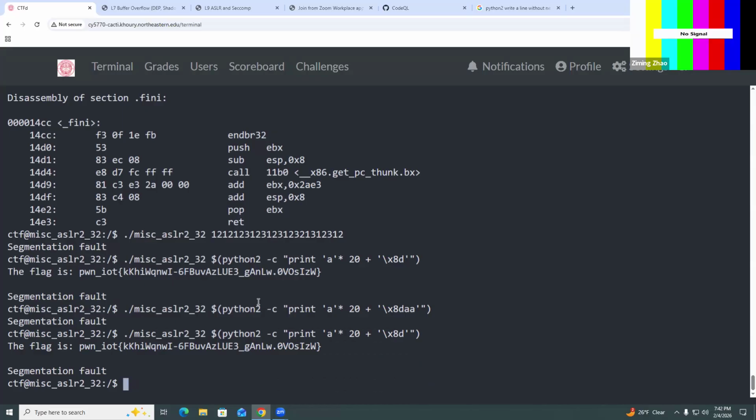I think the script should work, because when we use pwntools, we don't have to send a full line. We just send... We have to send a full line. Okay, I'm not sure about that. Now I will get back to you guys later when I figure it out.